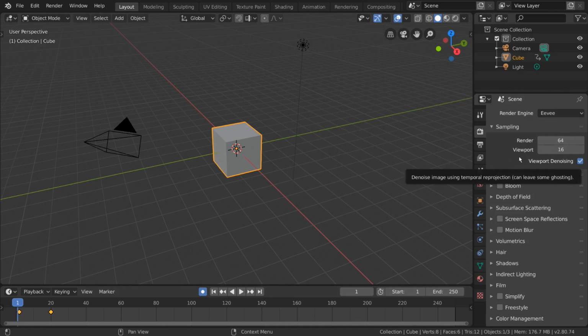Let's start with Eevee. Immediately you'll see a sampling setting, which allows you to set how many samples Eevee will take during render, both in viewport and at render time. The higher the samples, the more accurately the engine will calculate your shaders. Both Cycles and Workbench have this setting as well.